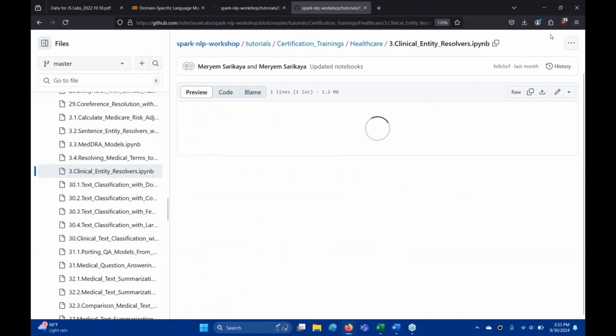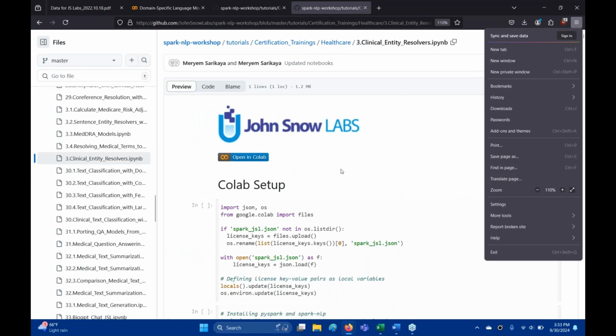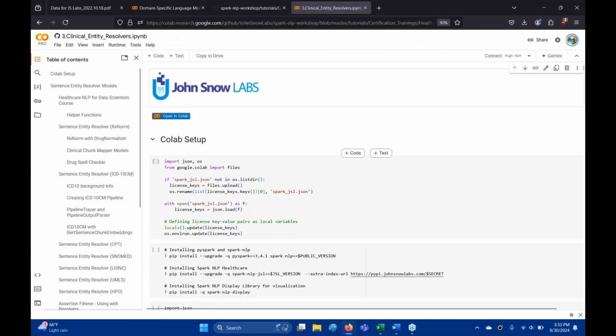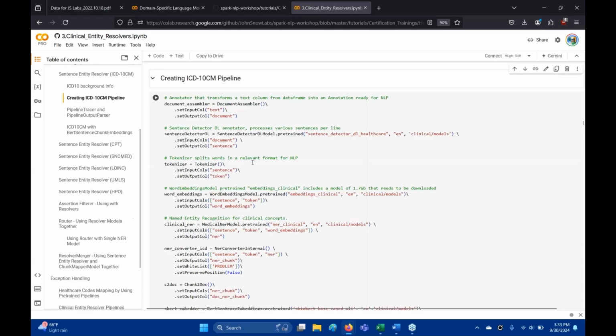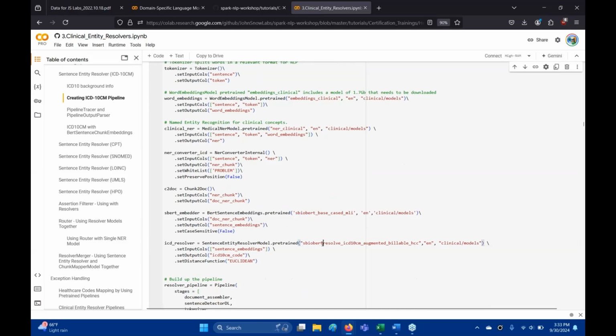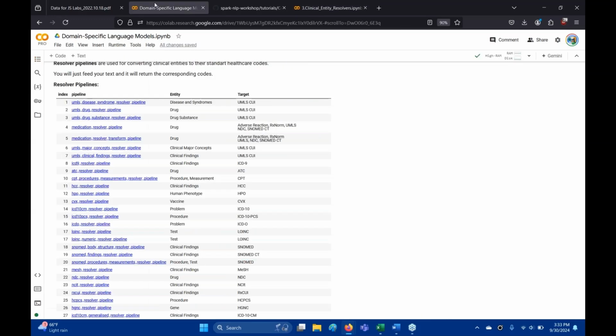So if you go to the notebook, this notebook is going to give you a lot of ideas about how to use it. You can see that there is a section on how to create your own pipeline by using this ICD-10 detailed model, or you can get similar codes for CPT, SNOMED, LOINC, UMLS, HPO, and others. So coming back to our original notebook, these are the pipelines.